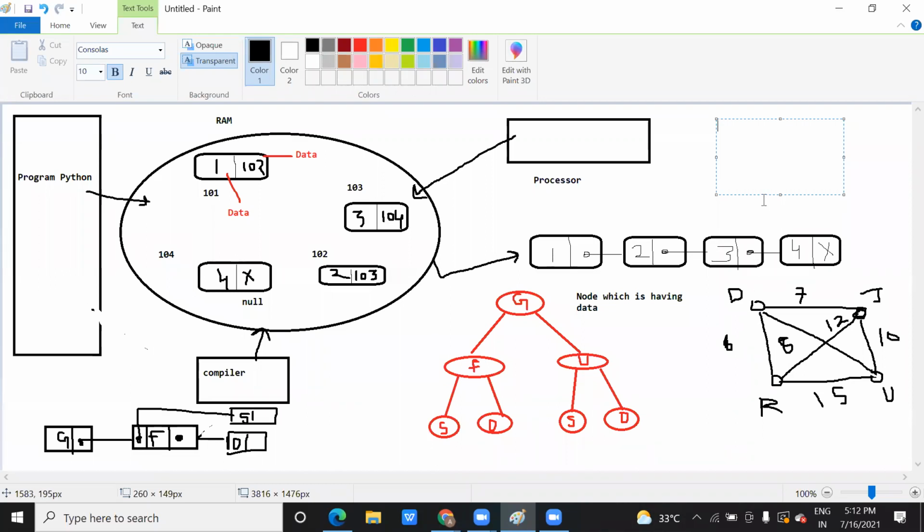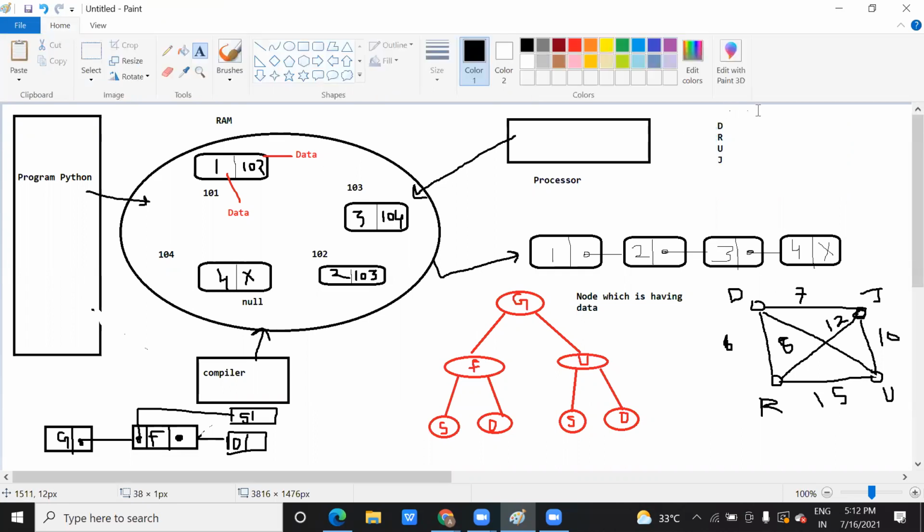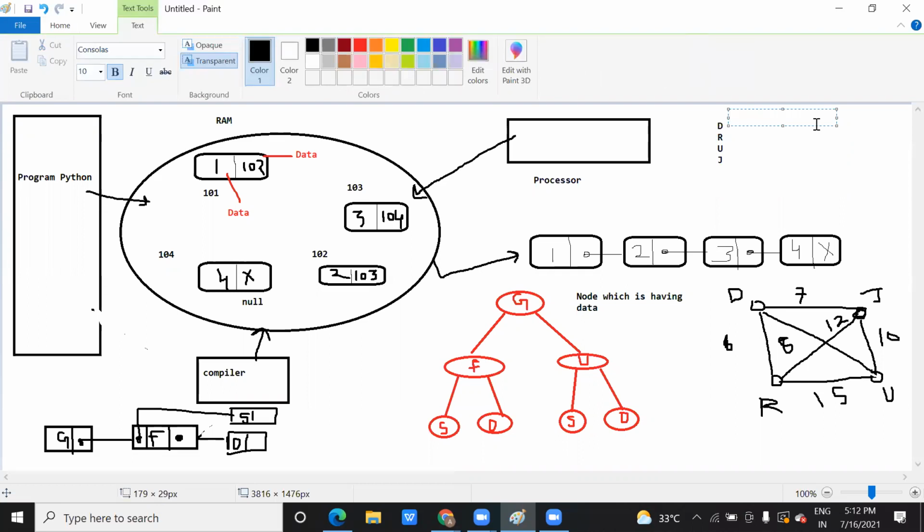So in this, you can represent it in the form of rows and columns. Rows in the sense of how many nodes you have. Let's take an example: how many cities or states do you want to check? 4, right? So, for example, D, next is R, next is U, and next is J. Similarly, you take it at the top also: D, R, U, J.